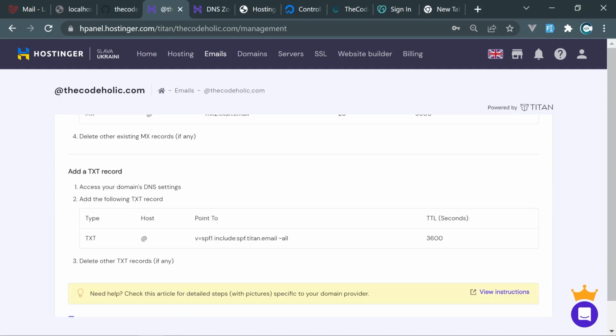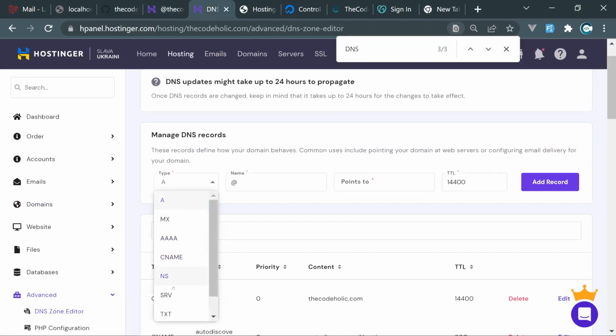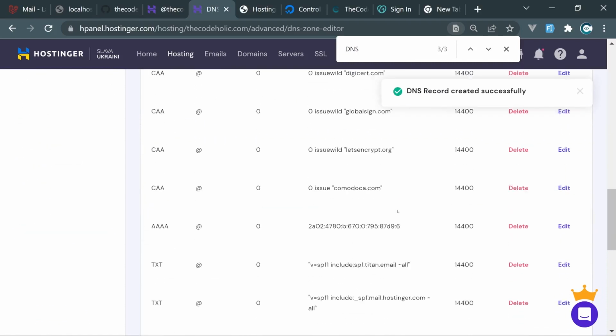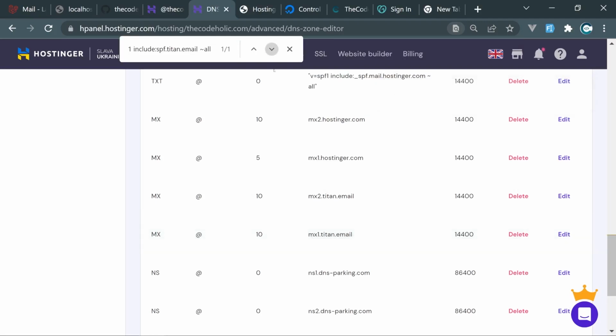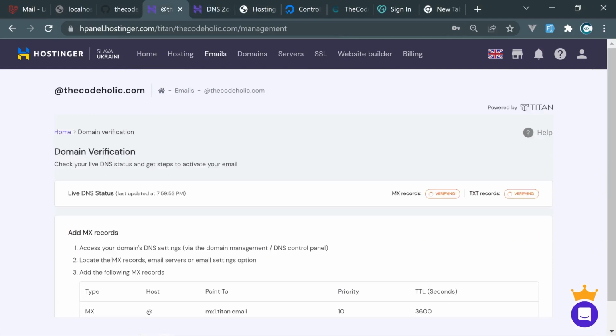Let's do the second step. Access your domain's DNS settings and add the following text record. We need to add the text record as well. So let me copy this, come right here and add a text record with this text value. Okay, we added this text record somewhere here. Here we have that. Now let's click verify my domain again. Okay, for the text record, it was verified.